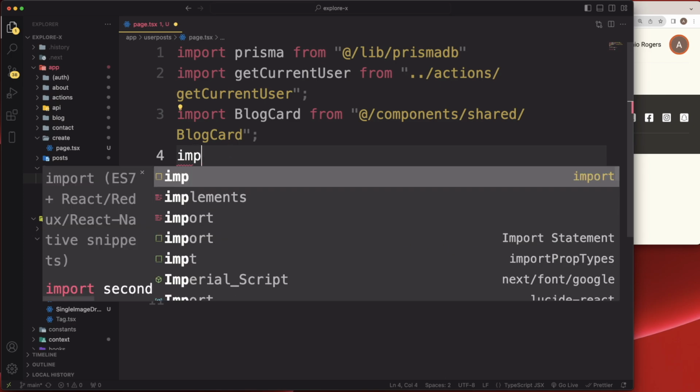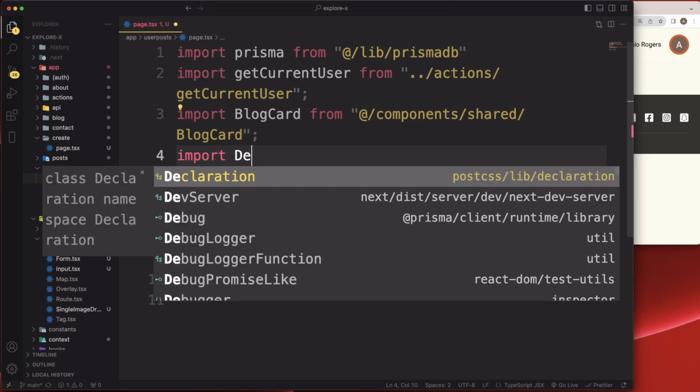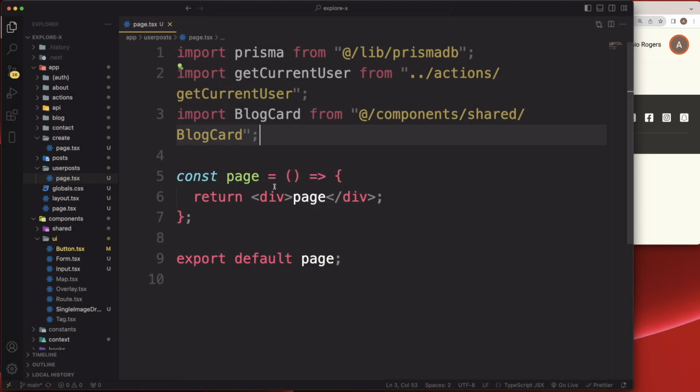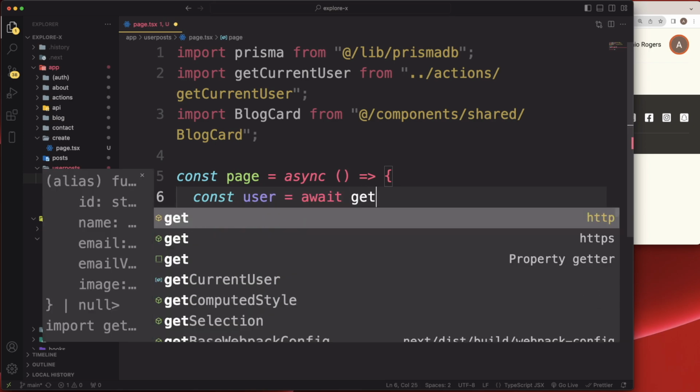So let's go ahead and finish up this page. We're going to import delete posts, which we didn't make yet, so I'm just going to leave it empty for now. I'm not going to put anything. All right, so we want this to be an async function because now we're going to use that get current user action. Const user, that's going to equal await get current user.